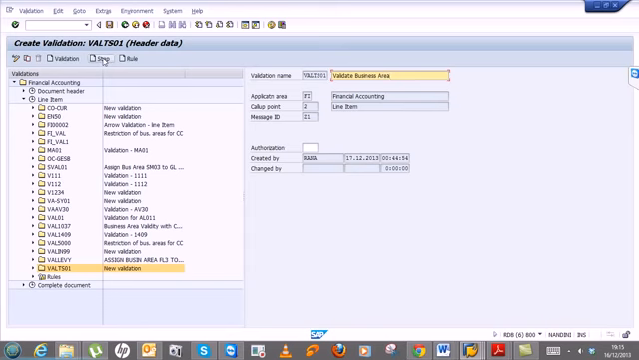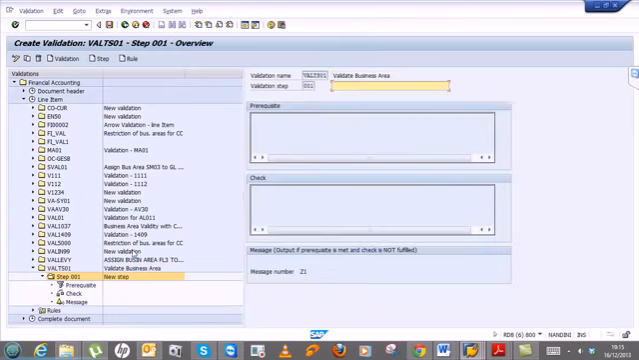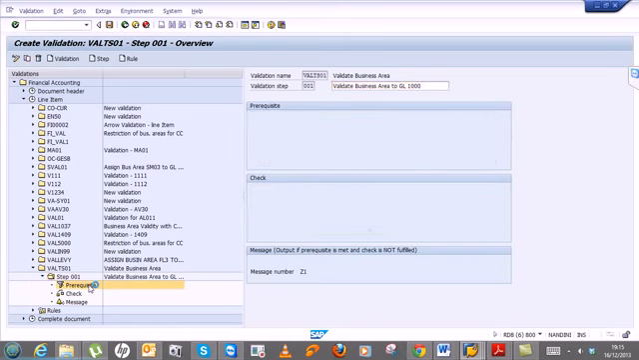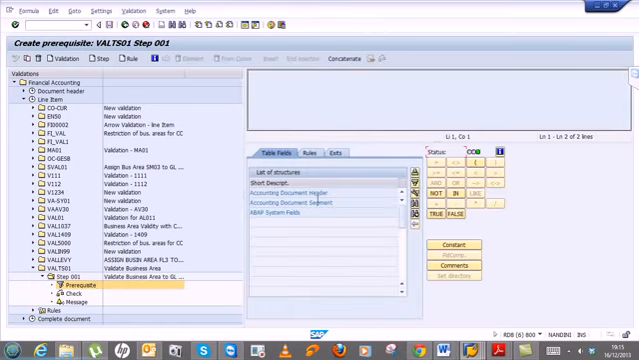Now click on step, and under step you have three messages, three steps, three further. Prerequisite, check, message. Now validation step, choose here, assign validate business area to GL 1000, and then click on prerequisite, double click on that, and accounting document header, accounting document segment.